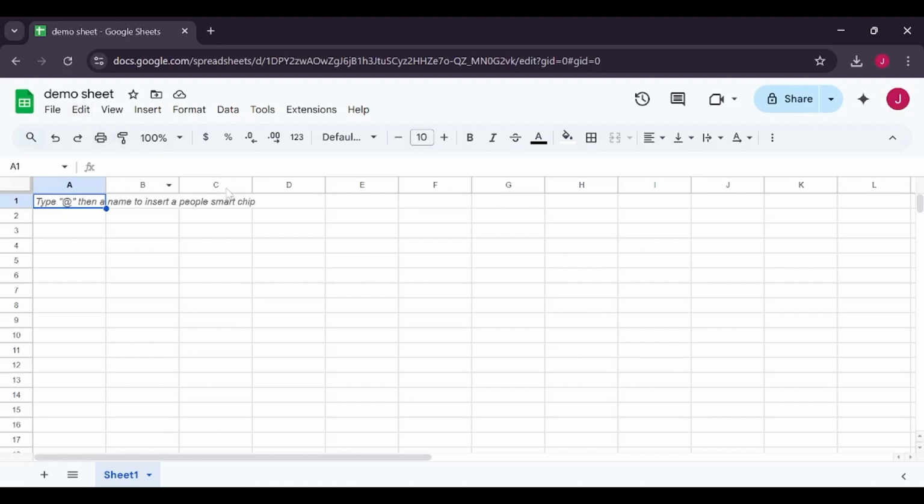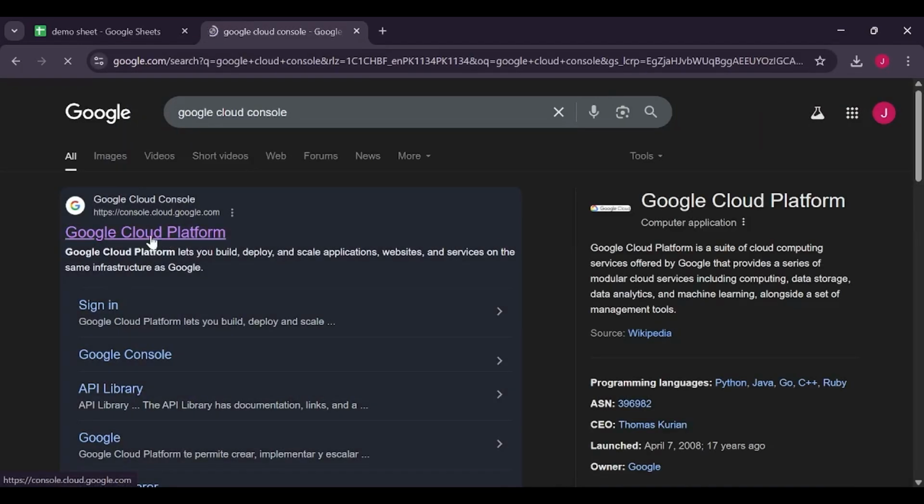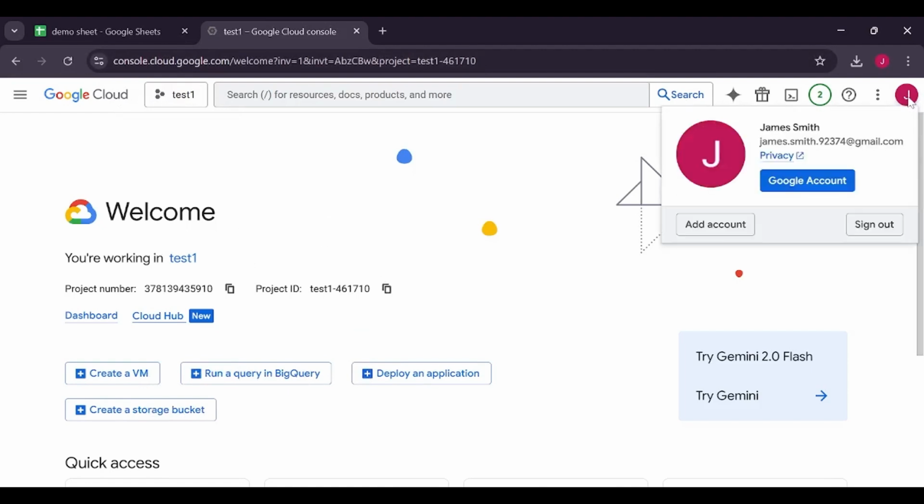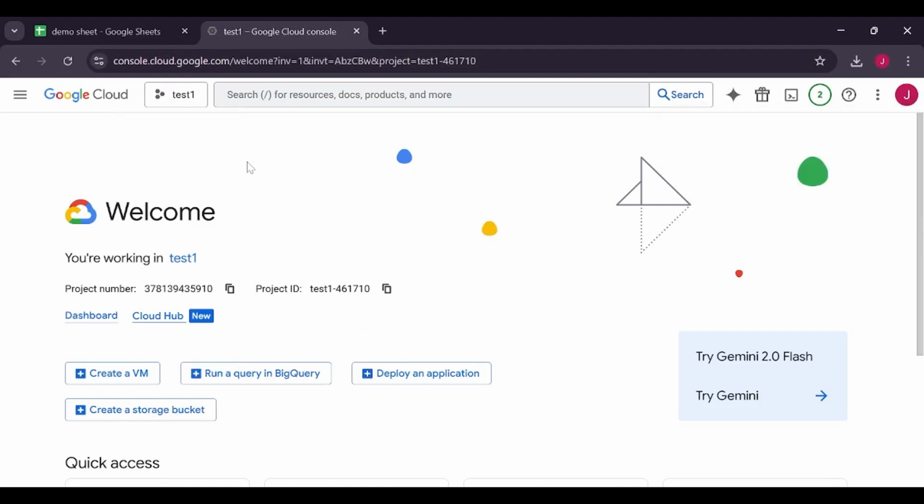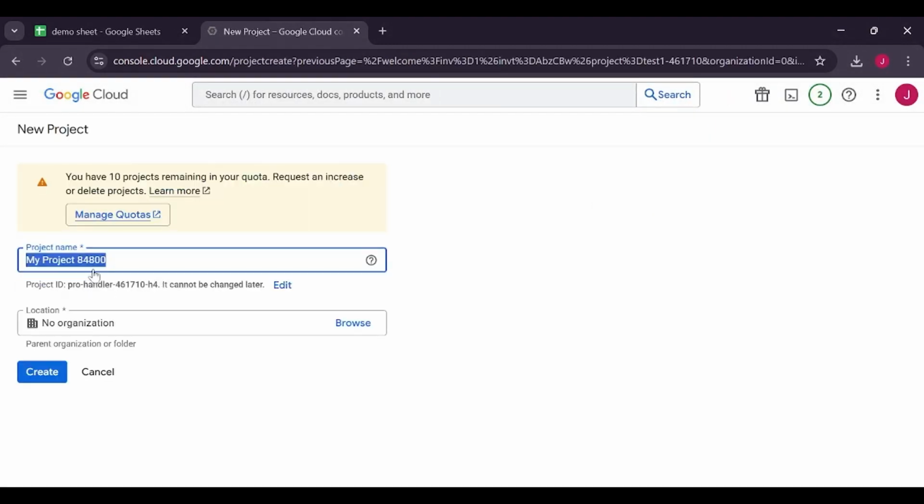So I have the demo sheet here. I will connect this demo sheet with Python. First of all, you have to go to Google Cloud Console, this first website, console.cloud.google.com. Okay, so after coming to this page, first of all, you have to confirm the account is logged in here, and then you have to click here, and then click here to create a new project. After coming here, you have to add your project name here.